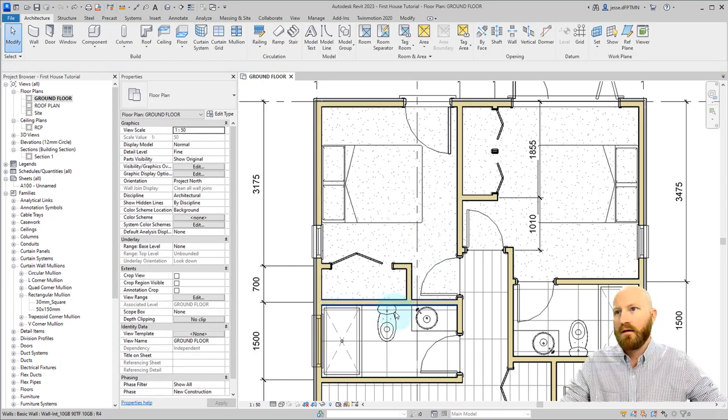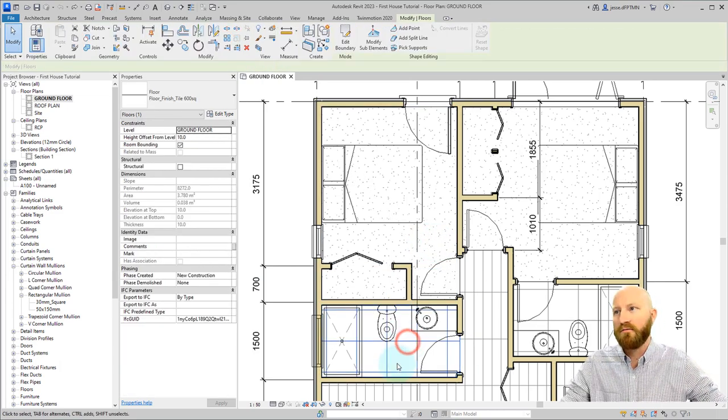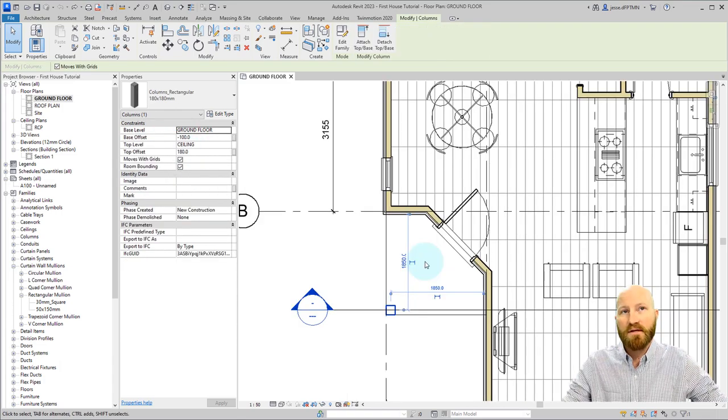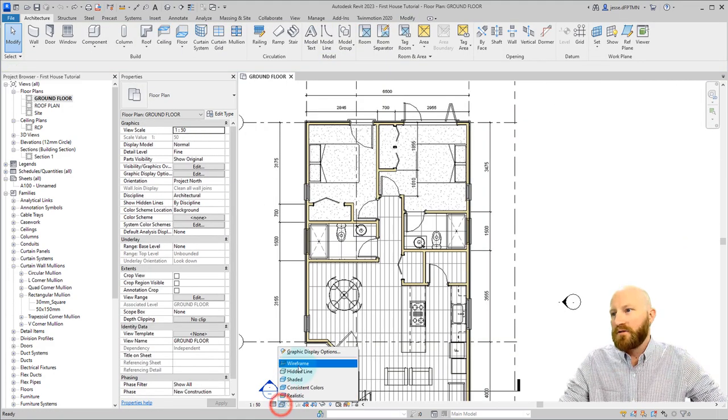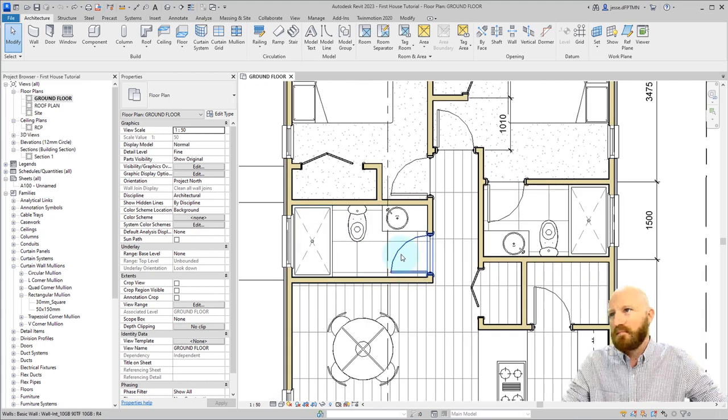Let's undo. Other things that could be room bounding are floors or ceilings, so long as they've got this box ticked. Columns can also be room bounding. Just look in your properties palette to see if that field exists. Now I'm going to change this back to hidden line because that's a bit tidier.